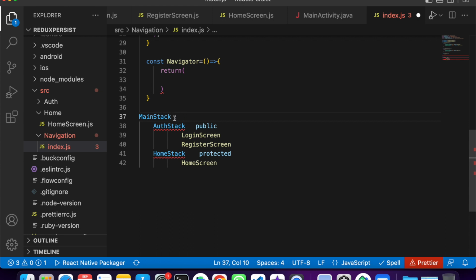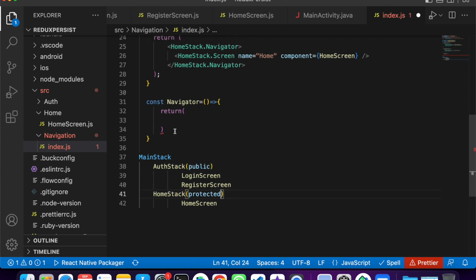Clear? So inside main stack there are auth stack and home stack. Inside auth stack there will be login screen and register screen, and auth stack will be public, right? So we can just have this here, public, and this will be protected. Clear? So what I am going to do, I am going to club these two stacks in main stack.